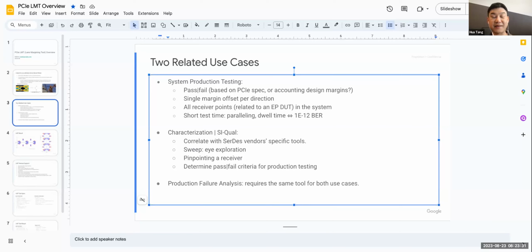I think it's a no brainer that everyone will use it, because it's a standard tool that gives you all the capability. It's just a top layer to operate sequencing the lane margining.